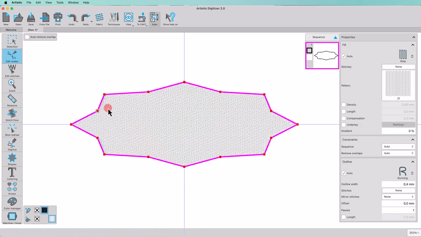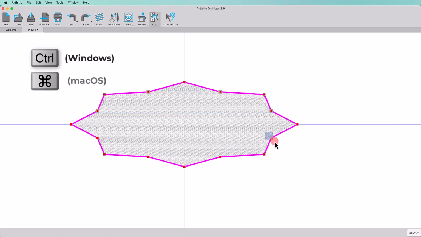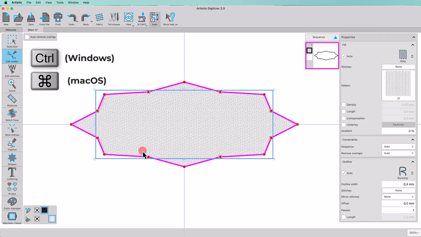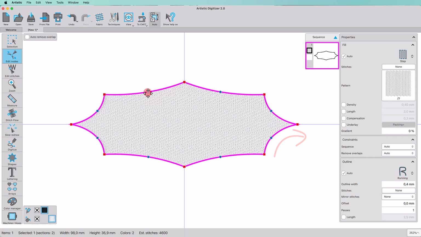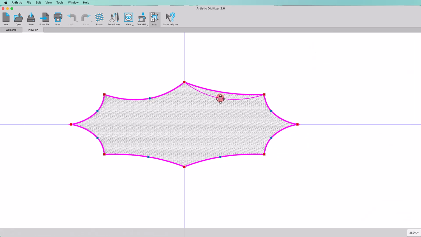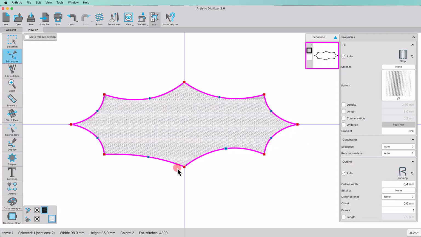For the curves between the points, select the nodes one by one, holding the Control key down for Windows or the Command key for Mac OS, and then click on the nodes and convert them to Autosmooth. Autosmooth nodes will automatically adjust the curves on both sides. So by dragging the central node, you can further adjust the curvature to achieve the desired look.